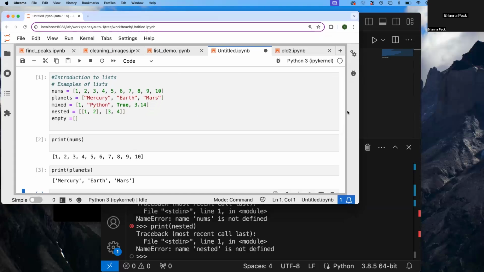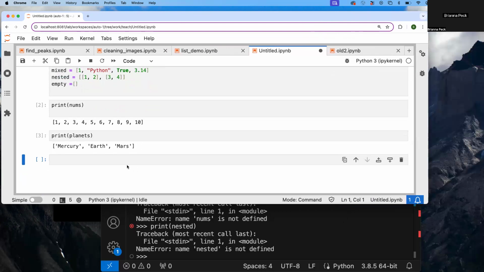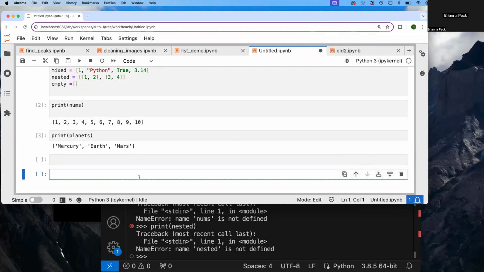Okay, so that is just standard printing of the lists. Now we're going to start actually using them. So right inside of the box, let me make another one.